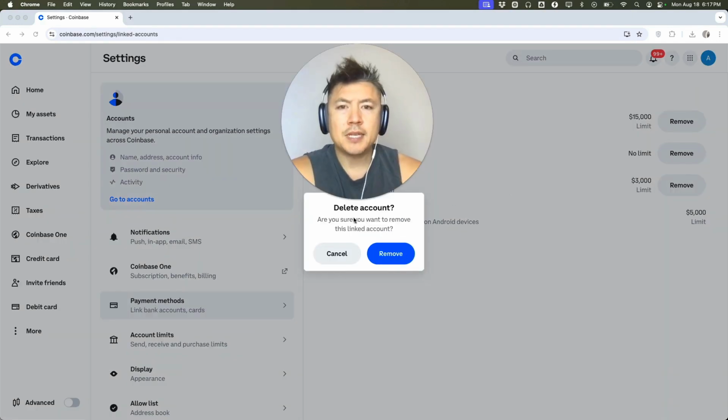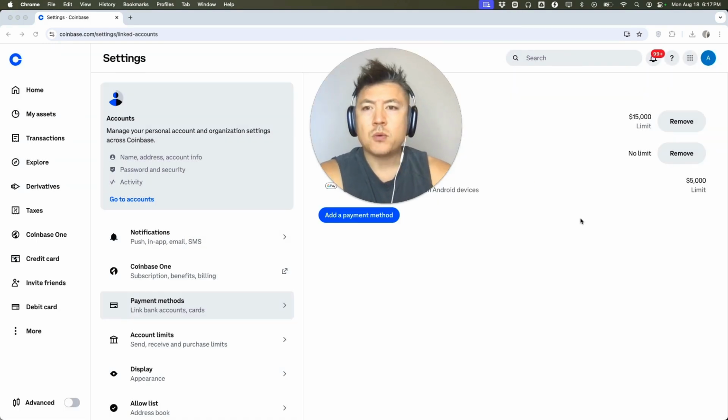All right, once you do that, you're going to see this confirmation, delete account. Are you sure you want to remove this linked payment method? If so, click on the blue remove button. Okay, quick second later, the page refreshes. Now you can see that payment method has been removed. So I can no longer purchase cryptocurrency in my Coinbase using that unless I come back in here and re-add it.